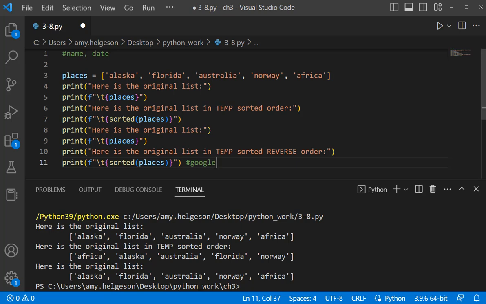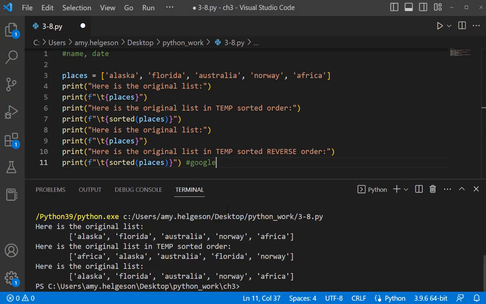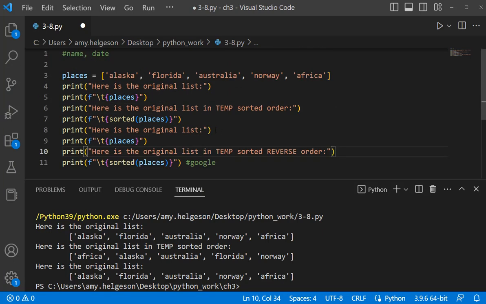Now I'm going to go down through the rest of the requirements. Show that your list is still in the original order by printing it again. Use reverse to change the order of the list and then reverse it back. Then we're going to do some permanent sorts, again continuing to use our print statements to label our output. I want to see a nice output like you see here on the screen. So that is chapter 3. If you have any further questions, please let me know.